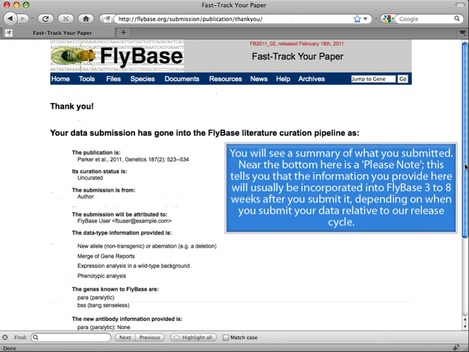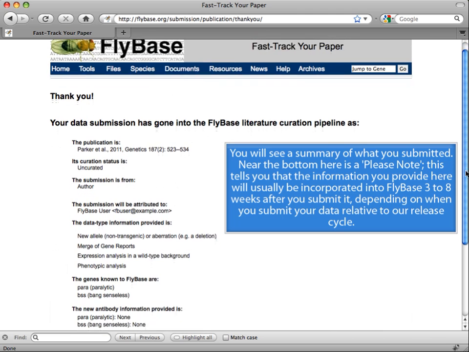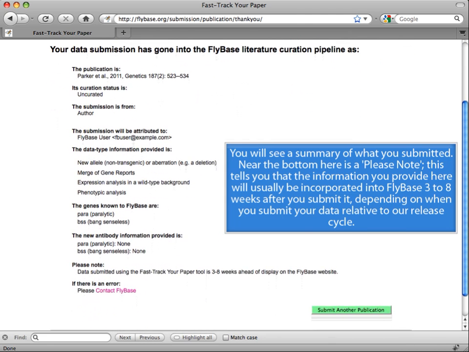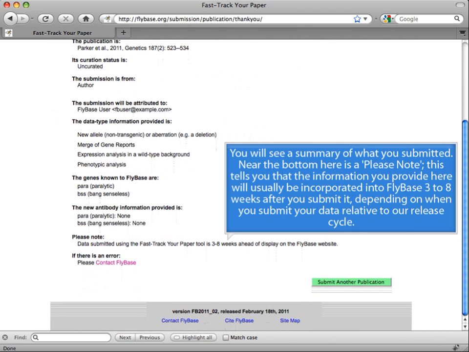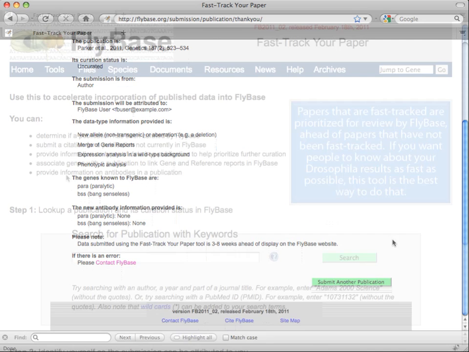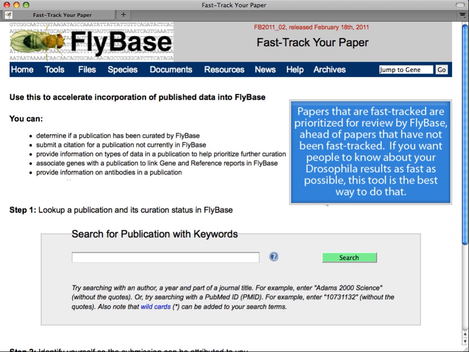Near the bottom here is a Please Note. This tells you that the information you provide here will usually be incorporated into FlyBase 3 to 8 weeks after you submit it, depending on when you submit your data relative to our release cycle. Papers that are fast-tracked are prioritized for review by FlyBase ahead of papers that have not been fast-tracked. If you want people to know about your Drosophila results as fast as possible, this tool is the best way to do that.